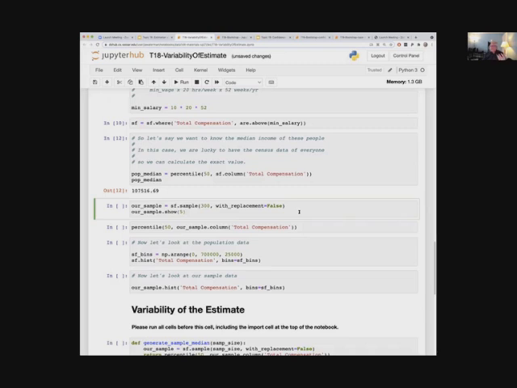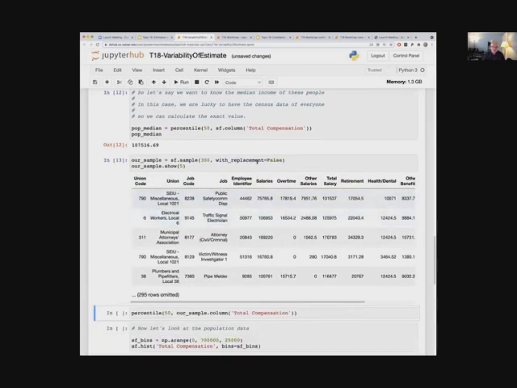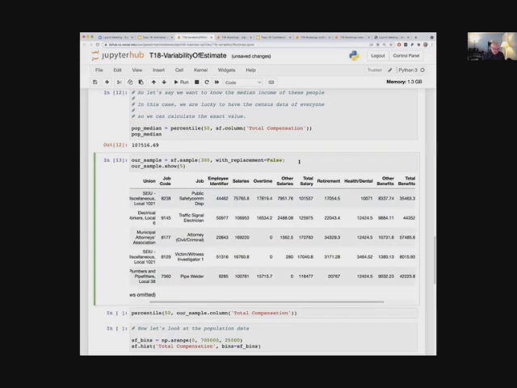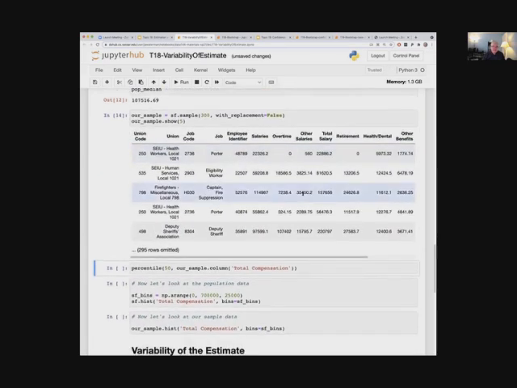Think about when you do a survey, you're not going to ask the same person, you're not going to have them fill out the survey twice, right? So when we do the random sample, we're turning off replacement. What that means is that every sample, of these 300, will be unique. Okay, so we'll take that sample, and here we're just showing the first 5 rows of our sample, just to make sure that the data is what we expect. And again, if we run this, we're going to get different results each time.